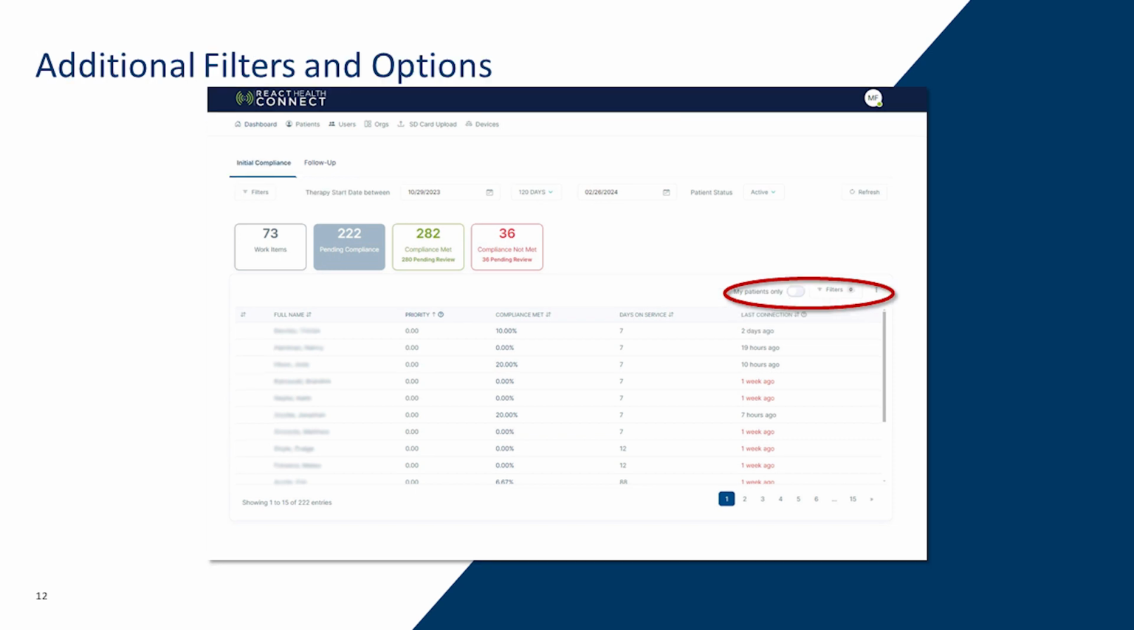In addition to sorting the columns shown, date range selection and patient status selection, there are other additional filters and options. The My Patients Only toggle switch, when activated, will only show those patients where the logged-in user is assigned as a clinician for that patient.